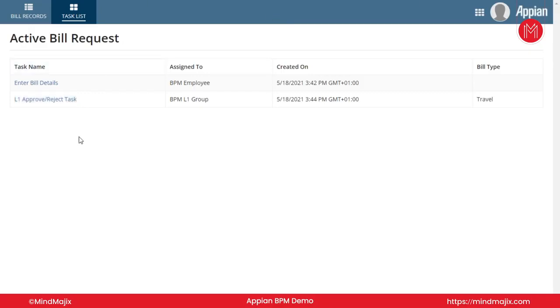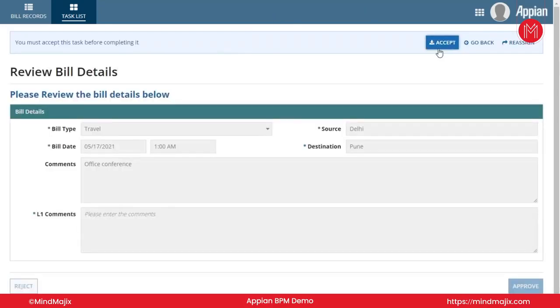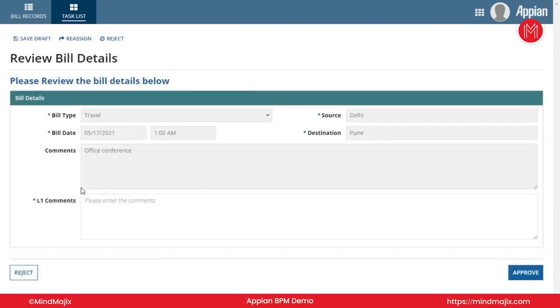Because I am currently working on it on my own, I have assigned it to myself. So I'll open the task. I have to accept it again because I am now maybe a manager or some higher authority. I would be able to see the details, but in read-only format; I would not be able to change it. I can either reject it or approve it. If I say I'm a manager, I will approve it, and I will click on the approve button.